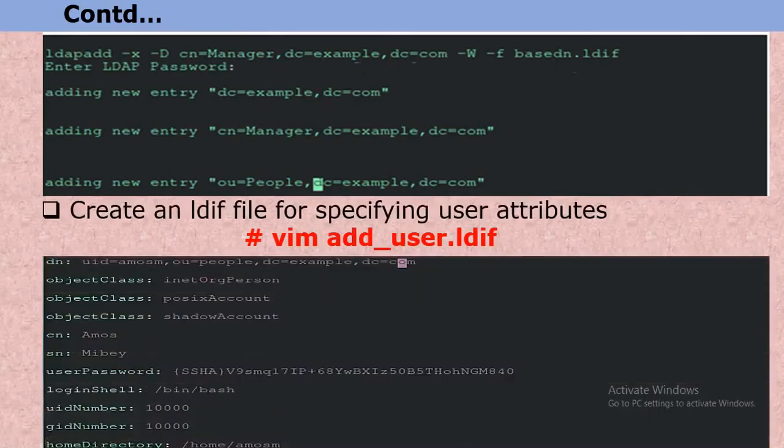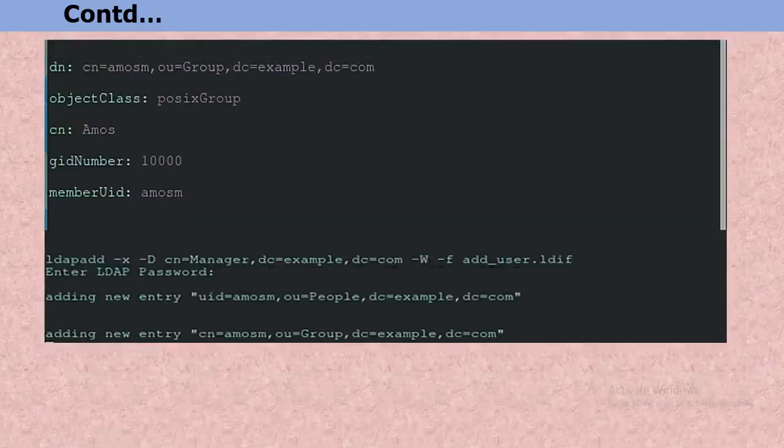Then we have to create an LDIF file to specify the user attributes. There we use vim add user ldif file. After that, we need to enter these details very carefully.